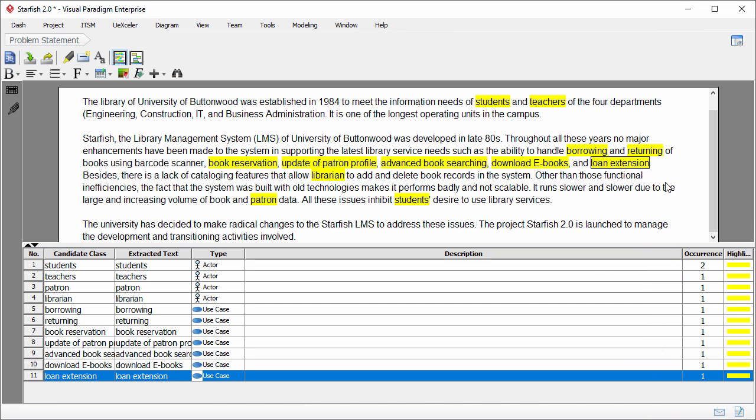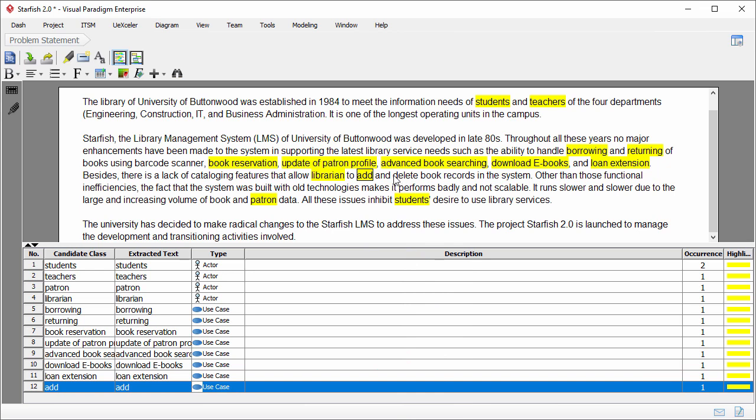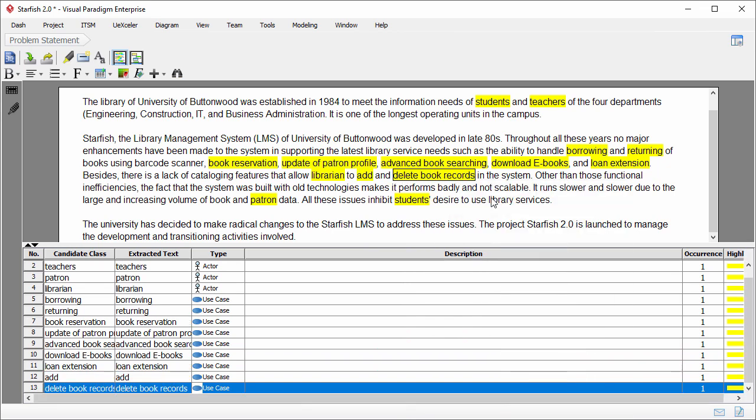According to the problem statement, there is also a lack of cataloging features that allow the librarian to add and delete book records in the system. I suppose add and delete books are two candidate use cases. I'll extract them as candidate use cases first. Highlight the word add and extract it as a candidate use case. Do the same on delete book records. Alright, I've finished identifying all the candidate actors and use cases.